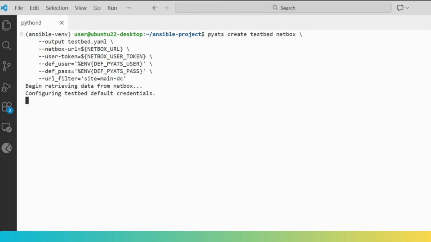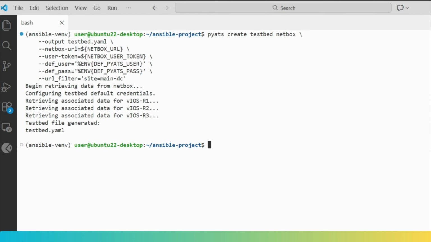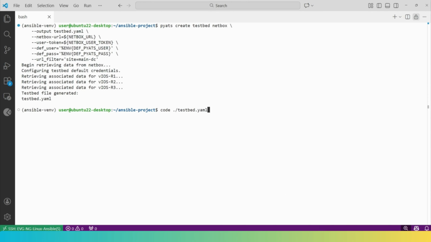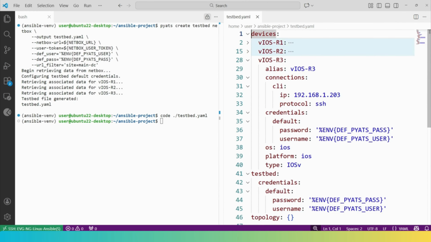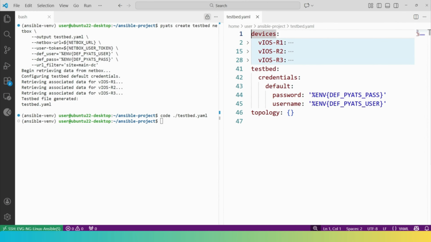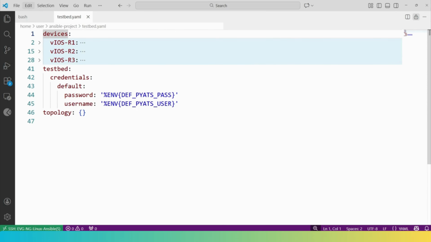And we can see it is retrieving the relevant details for each device from NetBox. And look at this output, it pulled all our devices from NetBox with their IP address, OS type, platform and everything. No more manual work required. We can also use a Python script, which gives you better control. I'll put the script in the GitHub repo if you want to integrate this into your automation pipeline.